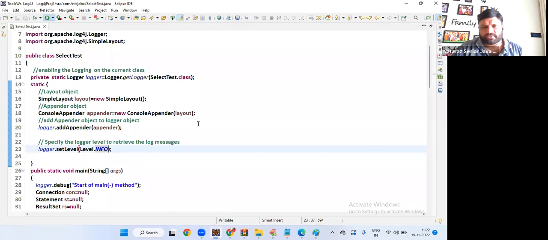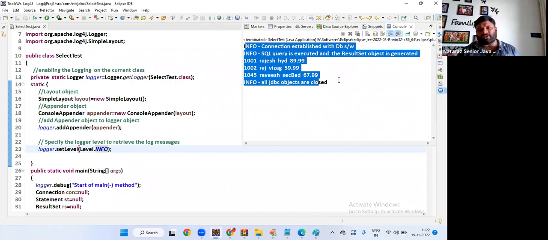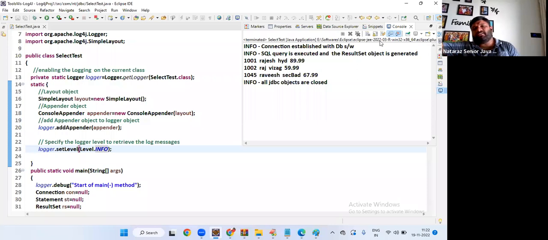Only info messages have come. Three important info messages have come. Understand my statement: a layout is required to format the message. The structure of the message can be decided by the layout. We have other layouts also: HTML layout, XML layout, pattern layout. Simple layout means just the logger level and log message. HTML layout gives log messages in an HTML file. There is no default layout; every layout should be mentioned.